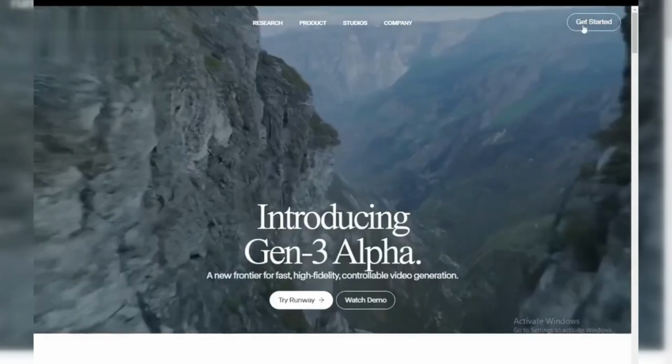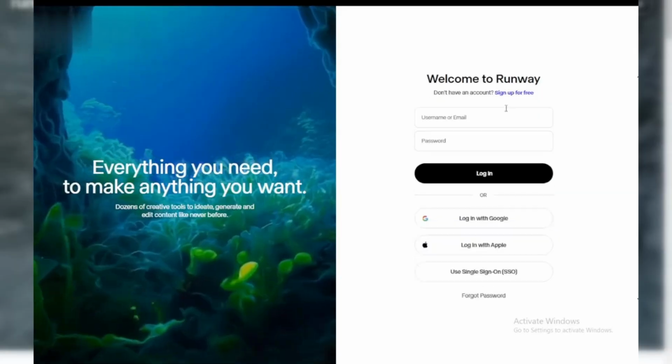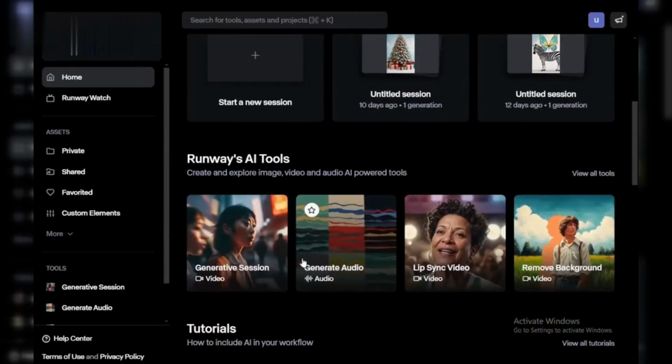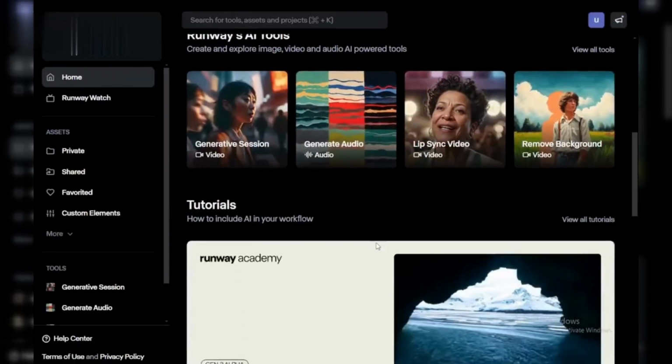Step 2. Setting up your account. To begin, head over to Runway AI's website and sign up for an account. If you're new, don't worry. It's super quick and beginner friendly. Once you're in, you'll see a dashboard full of amazing tools. For today, we're focusing on image to video.